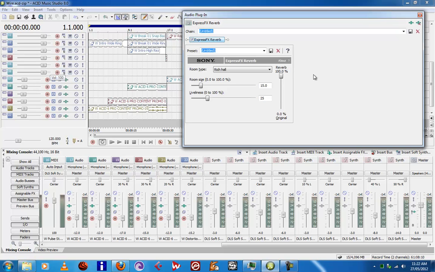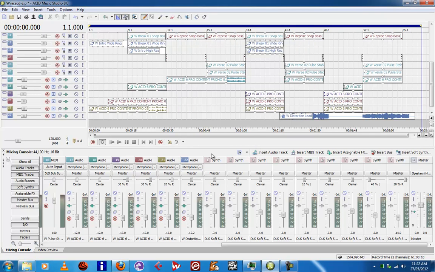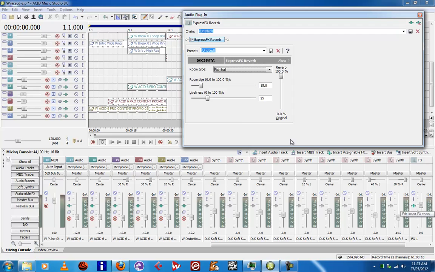When you add an effect sent, that will become visible in the mixer. On the left hand side you've got the Assignable Effects button. If you put that on, the effects track will show up. If you need to access that effect, this is the best way to do it. And press the effects button and you're back where you were in the first place.